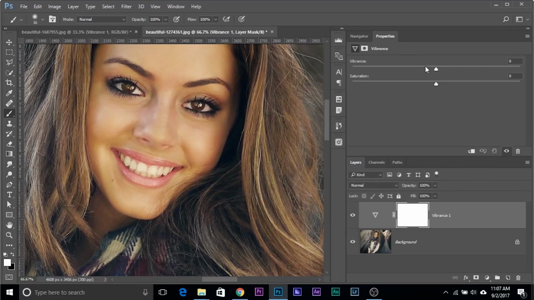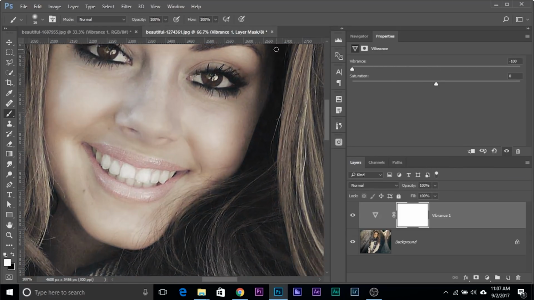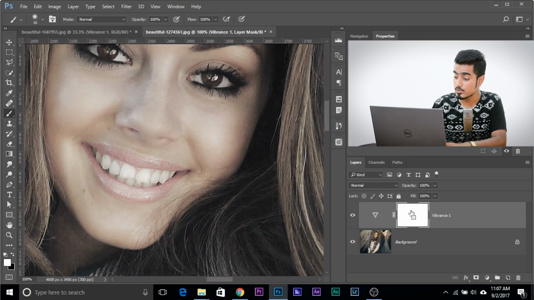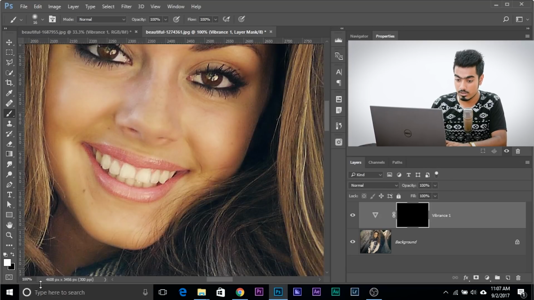Okay. Decrease the vibrance all the way to minus 100. Let's do it first. Invert the mask, Ctrl or Command I. Take the brush, foreground color is white, and then paint over the teeth. Be really, really careful. It's making the teeth totally white. Well, that's a bad thing.